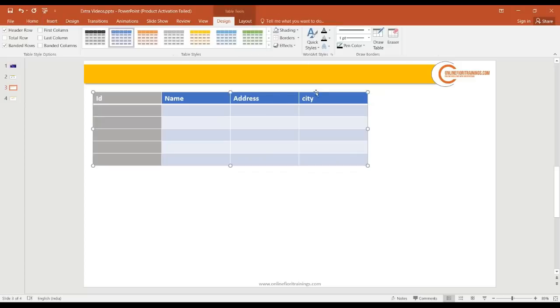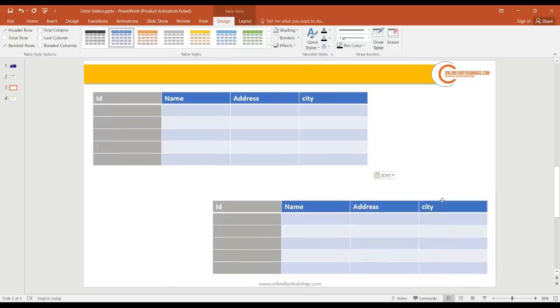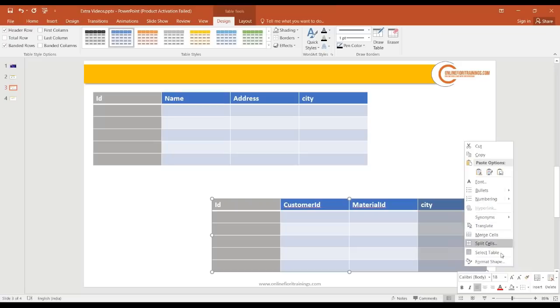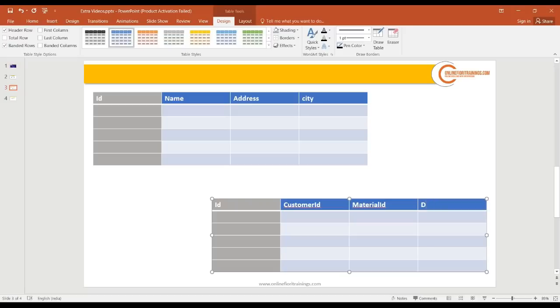On the other side, I have a foreign key table. I call this a demo table, and it has its own primary key. However, it has a customer ID and it has a material ID. Consider this as an order table of which customer ordered which material at what point of time. And of course, I have an order date here.